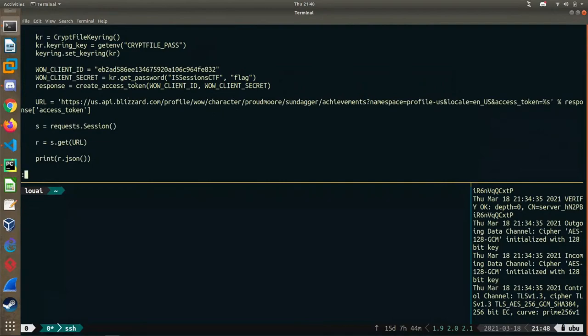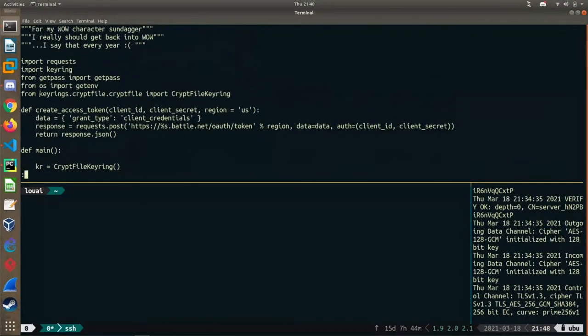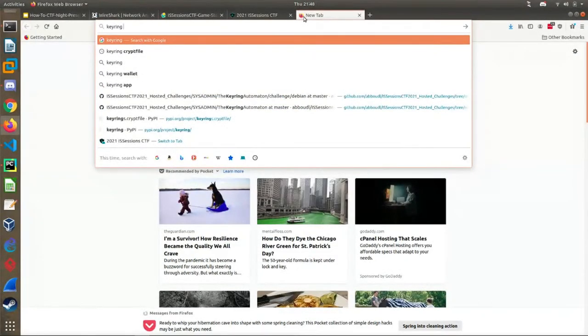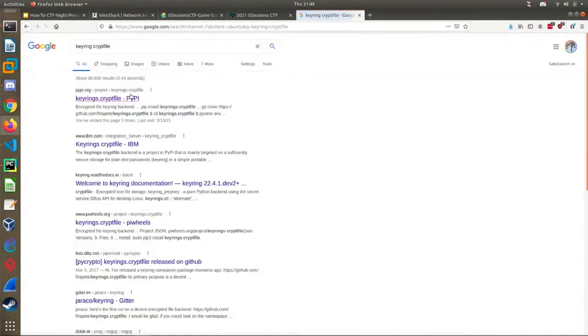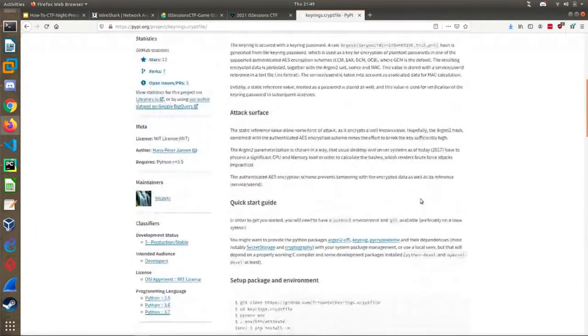And what it's doing is using this thing called keyring, and specifically something called keyring.cryptfile. I assume most of you will not know what that is. So then we would go over to our browser and Google keyring cryptfile, and look at the Python pip module here. You would obviously read this, and this is what I meant earlier: really make sure to read the documentation, and make sure to Google a lot, especially for higher point challenges.